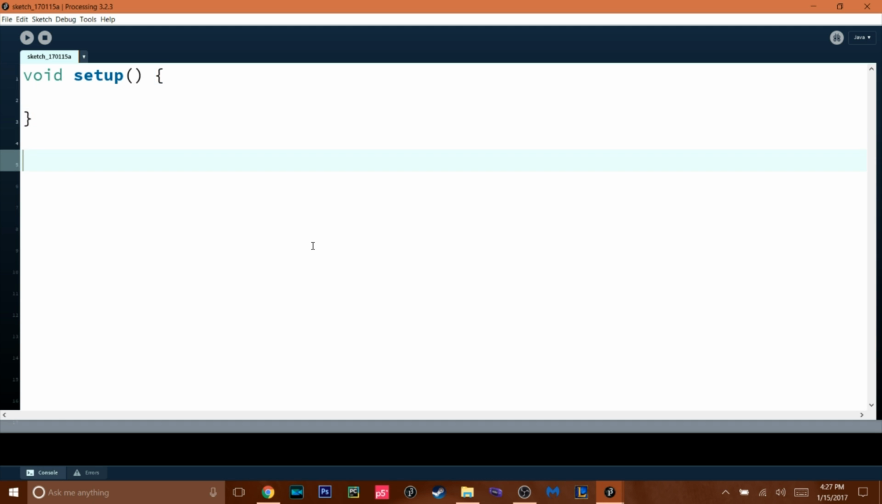So let's do the same thing with draw. Do void, draw, open, close parentheses, open, close curly braces, and just hit enter a few times, and you'll have your function. So in setup, this is where you typically want to set your canvas size. So that's pretty much the window that opens when you start your game.